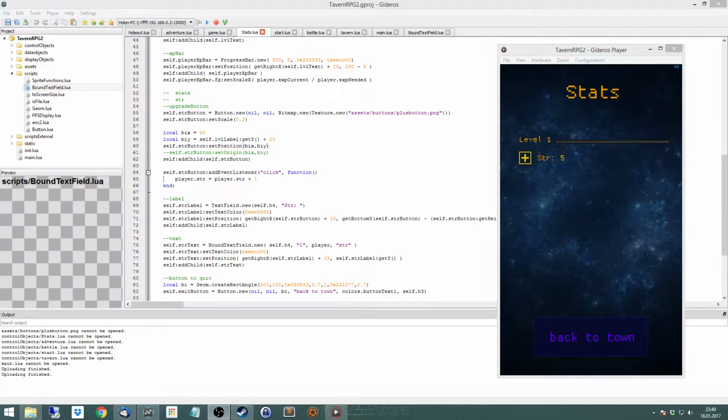Hello everyone, today I want to show you how to bind a text field to a variable, so that no matter what happens, the text field always updates itself and shows the text based on the value of a variable. And so let's go into this really quickly.